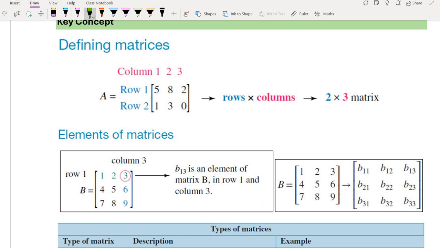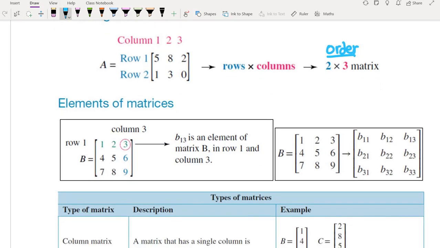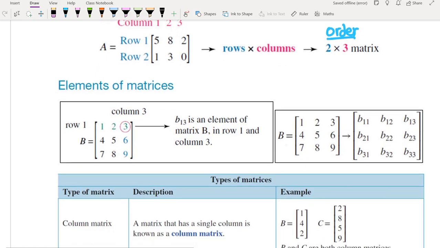Alright, this matrix here has 2 rows and it has 3 columns. So if we write these 2 rows and 3 columns in this very particular order, this is going to give us the order of the matrix. So again, rows first and columns second. So for example, this matrix here has 3 rows and 3 columns, so it's going to be 3 by 3 for its order. Now within a matrix we have elements.